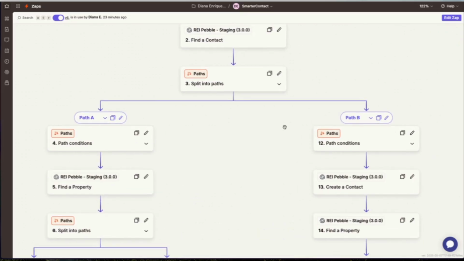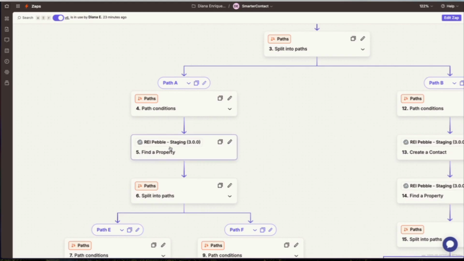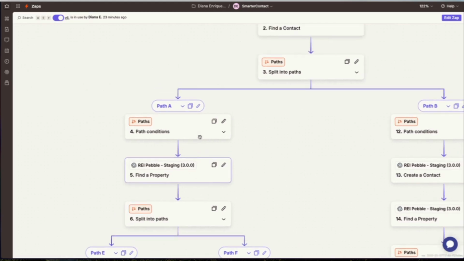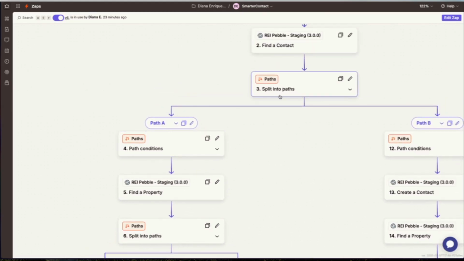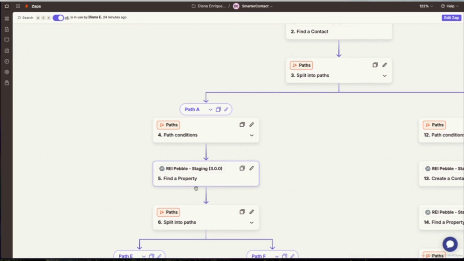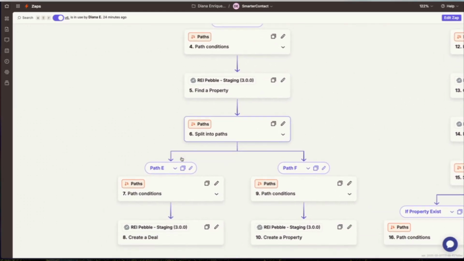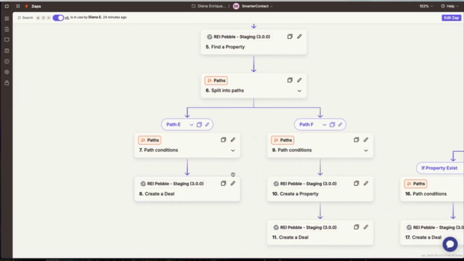Then we're just going to follow one path here. We're going to find the property. Now we've sort of got a condition. If we cannot find it, it's going to go on the right side here and create the contact. But let's just say we found the contact, then we're going to find the property. And let's just say we found the property. We're going to then just create the deal.